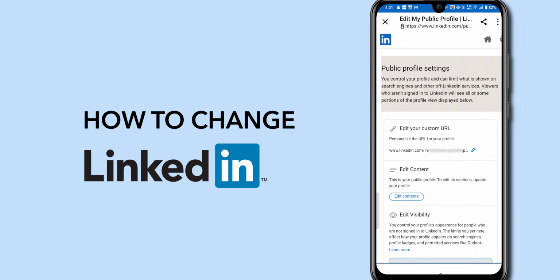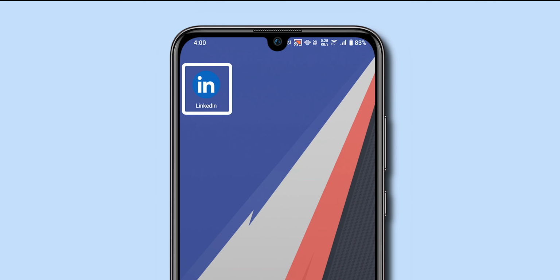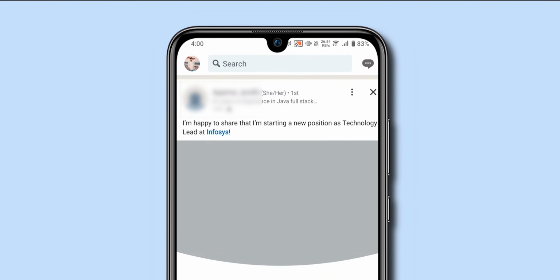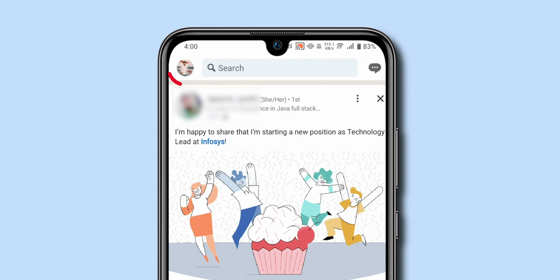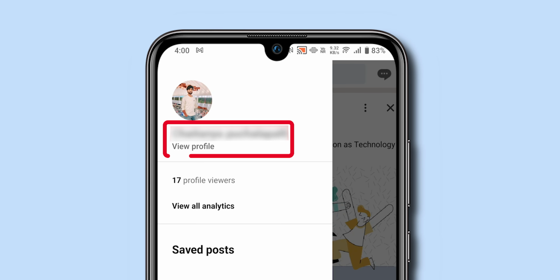How to change LinkedIn profile URL on mobile. First, open the LinkedIn app on your mobile device. Next, at the top left corner, tap on your profile picture. Tap on View Profile to see your profile details.